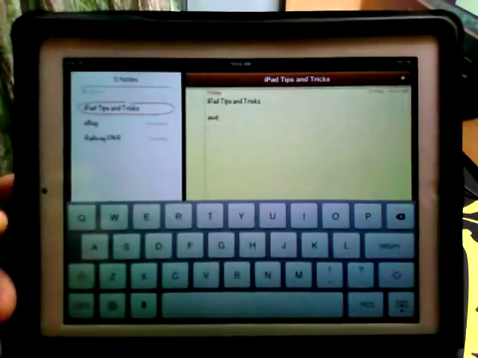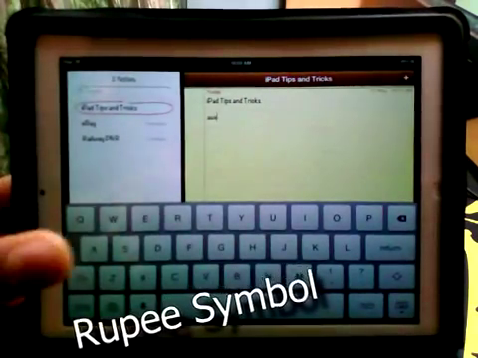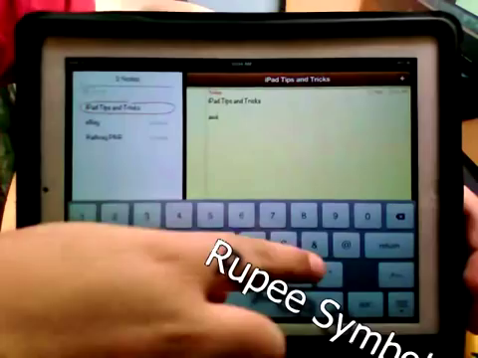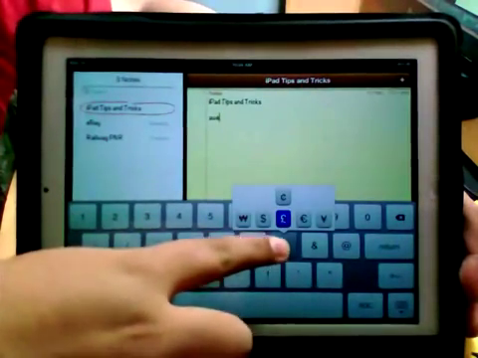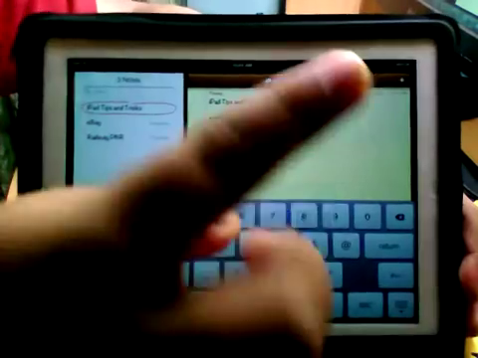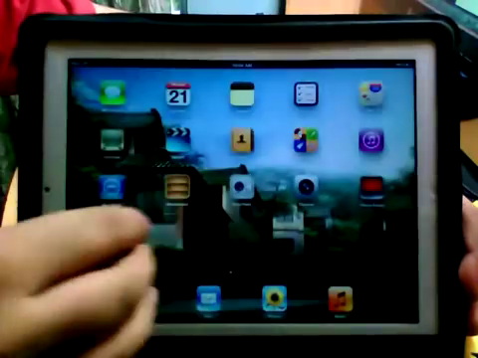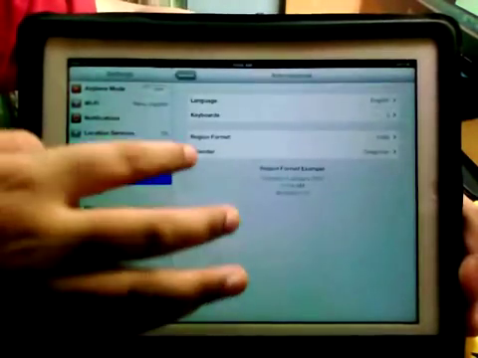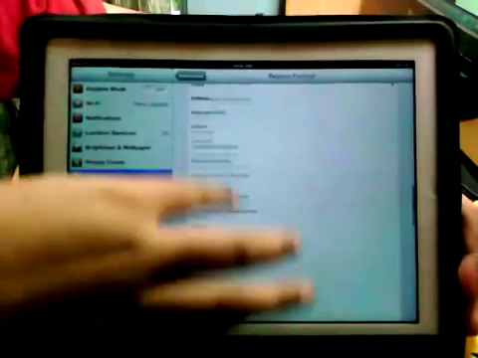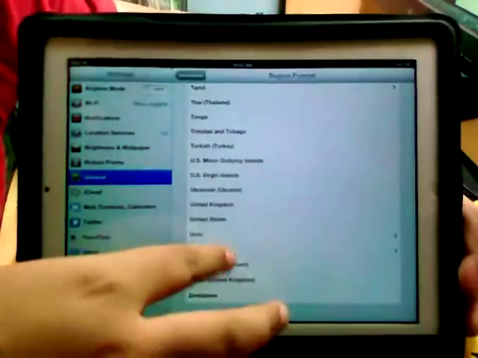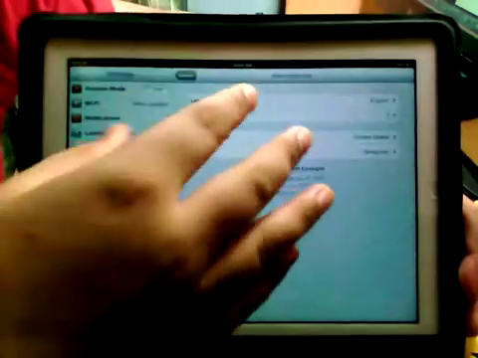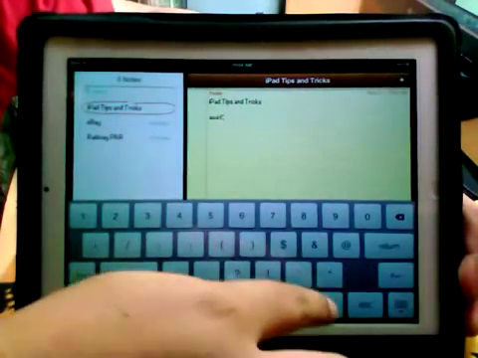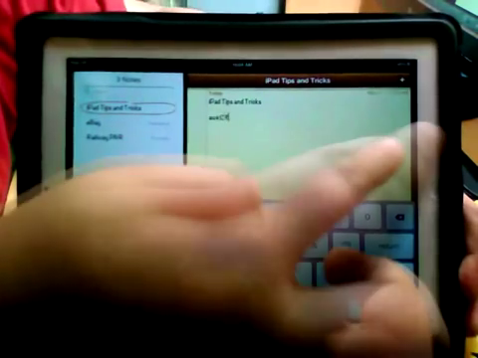And now we have how to get the rupee symbol. Now, if you would go to the numeric pad, you would see the currency symbol, and tap and hold, you don't see the rupee symbol over here. To get the rupee symbol, what you need to do is go to settings, international, region format, and change this to United States. Go back. Now we open up Notepad, and now we have the rupee symbol unlocked.